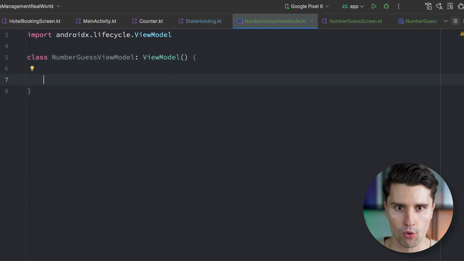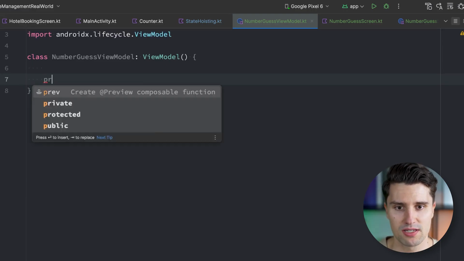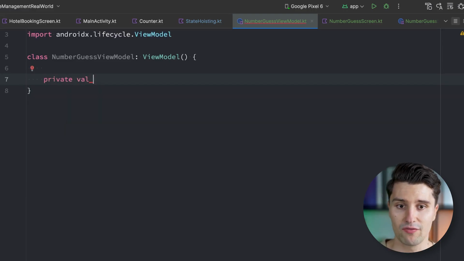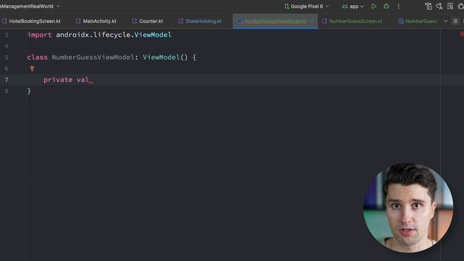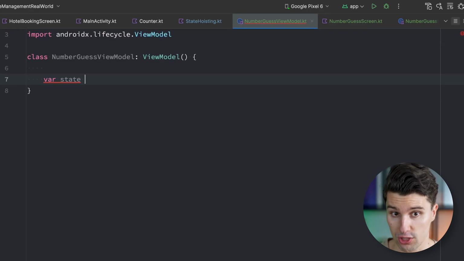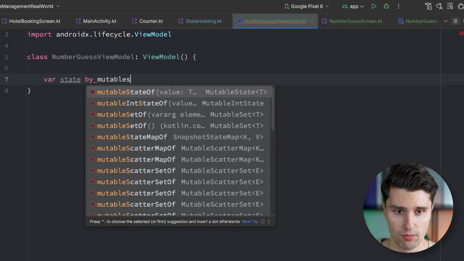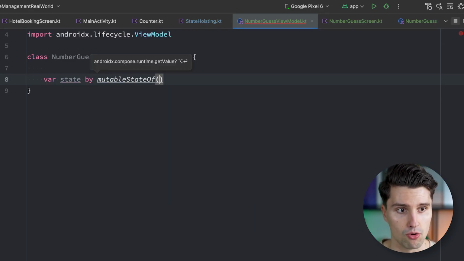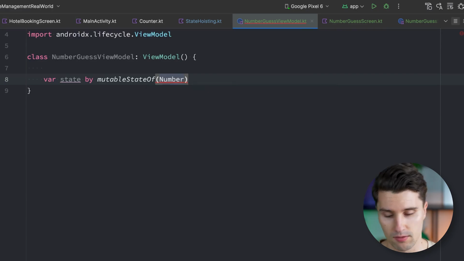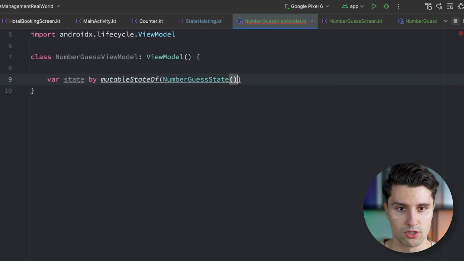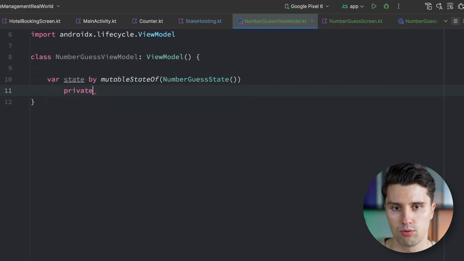So I also don't need to bore you here with view model stuff in case you're already familiar with that. But the way this works is, in here, we will now have a private val that reflects our actual screen state. And we now have multiple options to actually store the state. We could, of course, say, we actually have a public var we call state, and we say that is by mutableStateOf, and we pass in our number guess state. I'd enter to import this delegate, and we will say private set.